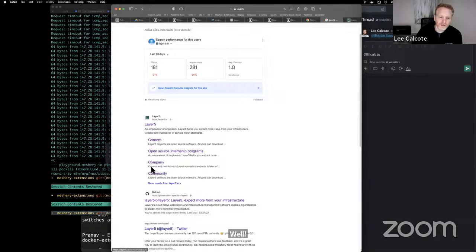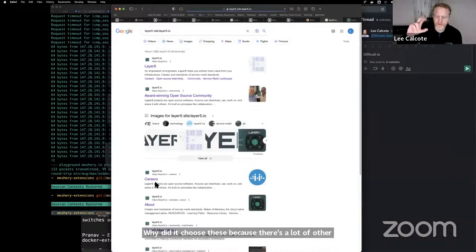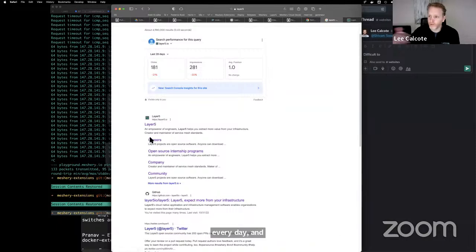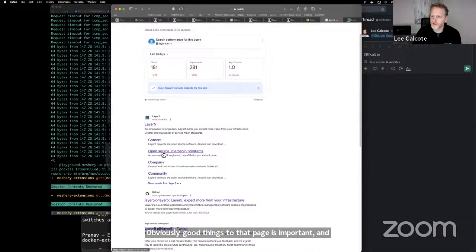Well, why did it choose these? Because there's a lot of other top level pages. I mean, top level meaning like secondary level in terms of site structure. Well, it did that based on how important these are. There are a lot of people that apply for jobs at layer 5 every day. And we try to let people know, by the way, that the way to get a job is to come participate. That's how you get a job. Anyway, obviously Google thinks that that page is important, and it thinks that the internship page is important as well.